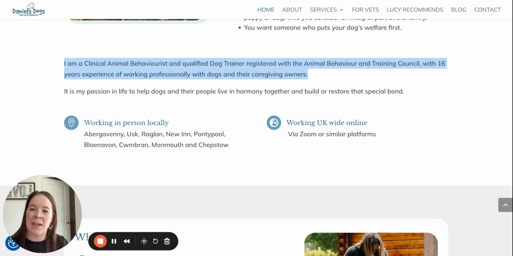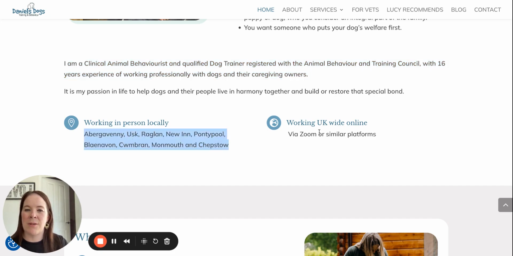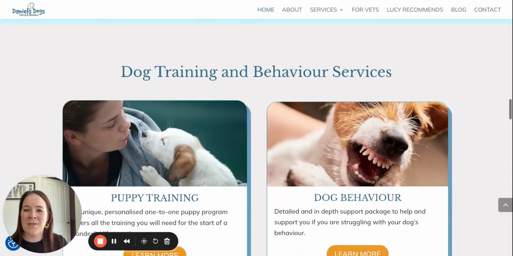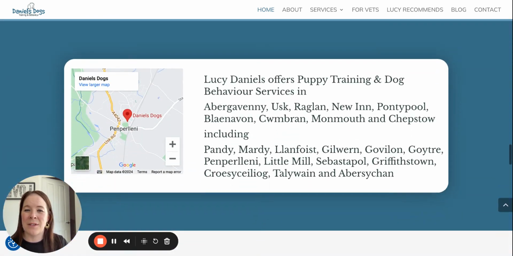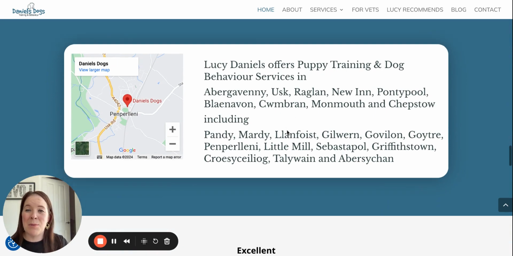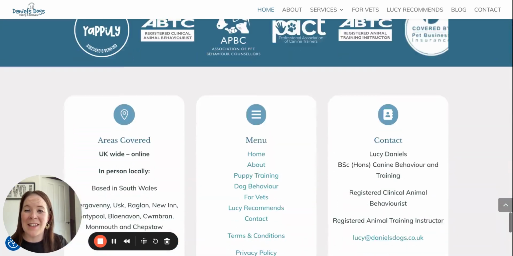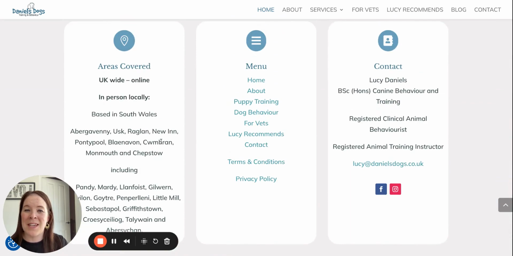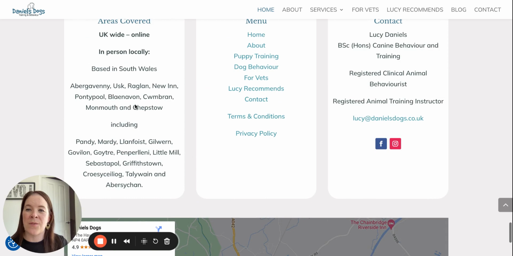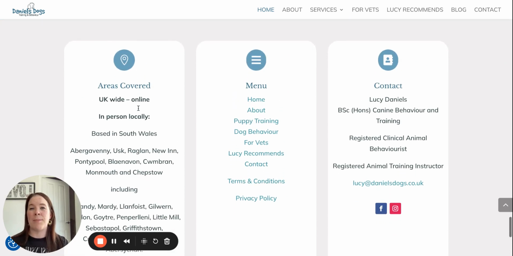So we've touched on that with the headline. We've got this other section here, side by side, that makes it really clear. These are the areas you cover in person and you are available to work online. Lucy covers this again further down here with a Google map and a list of her areas. Really, really important to do this. And again, at the bottom, we've got them on the left here, and then we've got the map on the footer. So this footer is visible on every page, any page on Lucy's website.